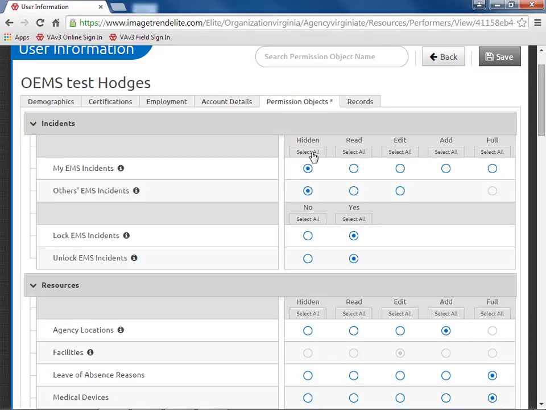Even though this functionality exists, it is not recommended. We have noticed certain issues with this function and recommend that if any permission items need to be changed, they are done individually. Once you have made your modifications, be sure to select Save.